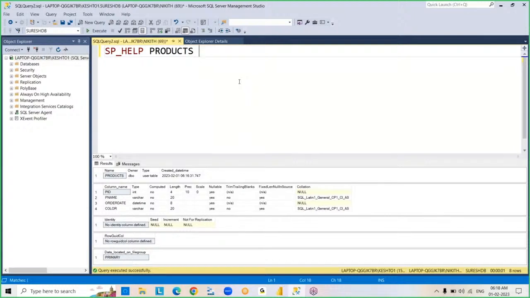So next, sp_help is a system stored procedure. It is not a DDL command, because now we are working with DDL commands. So we may feel sp_help is also a DDL command. That's not correct. It's not a DDL command.